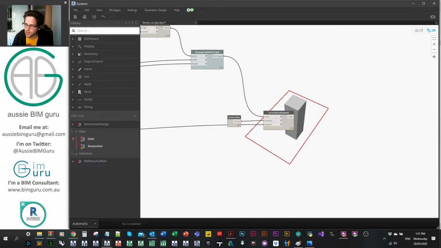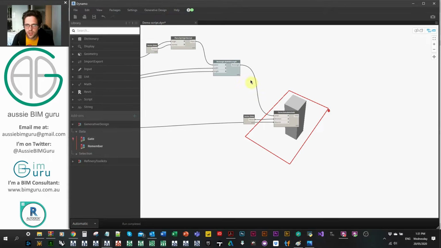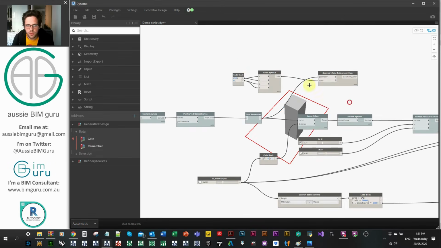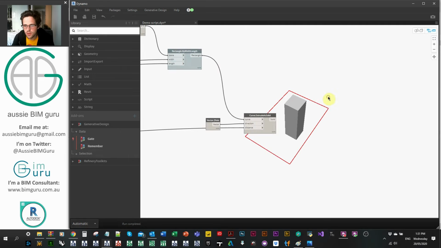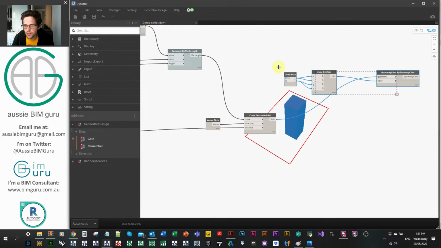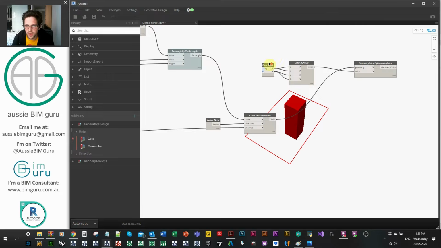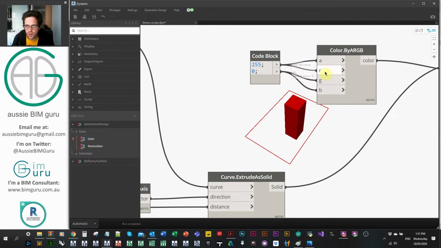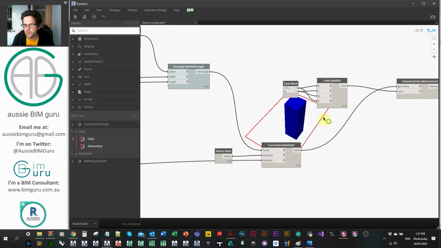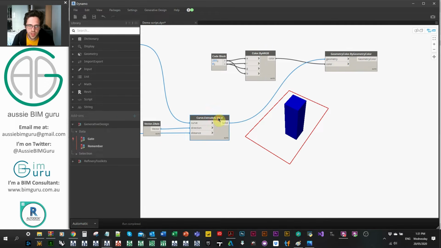Okay, so this is our building. At this point, I might just create another geometry preview. So I'm just going to copy these three nodes to here, and I'll just override that geometry. And red's a little bit of an aggressive color. Let's make it blue instead. Much nicer. There we go. So now our option is blue, so we can turn off our extrusion.